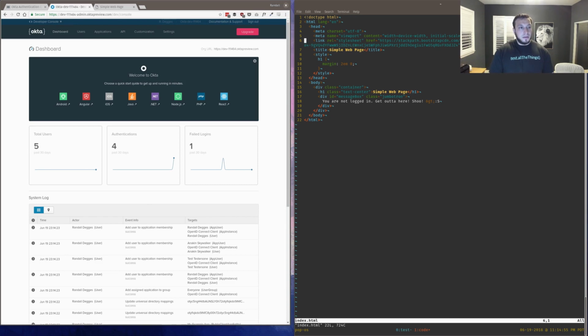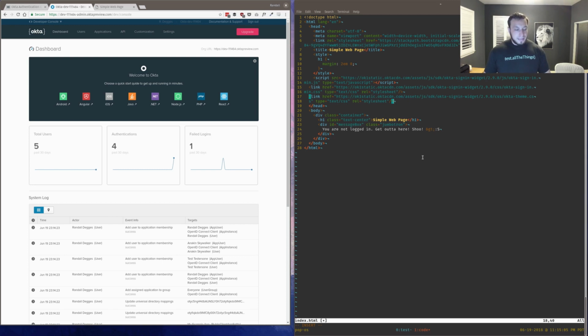Now, the first thing we're going to need to do is enable the Okta widget library to run. And so let's do that real quick. I'm going to copy over from the docs the JavaScript tags that we need to put in the head of our HTML page. So here's the first one. This first script tag is going to load up the latest version of the Okta widget JavaScript. This link tag right here is going to load up the included style sheet. There's a couple themes that are built in to make it look nice. And then here's another style sheet down below.